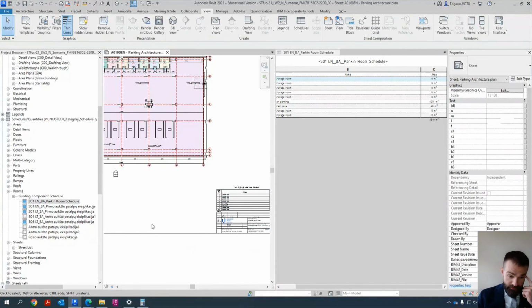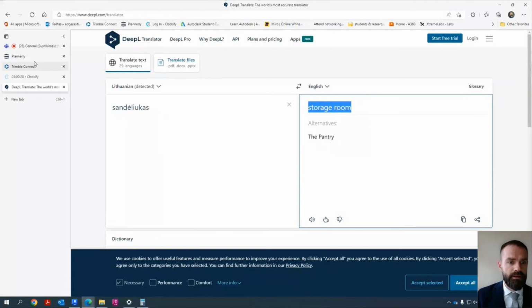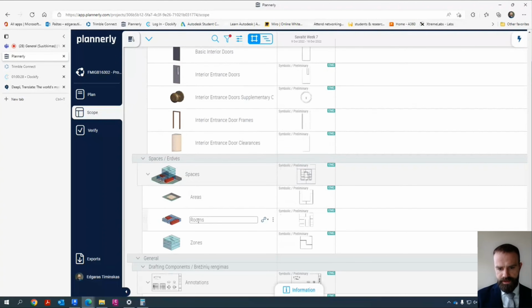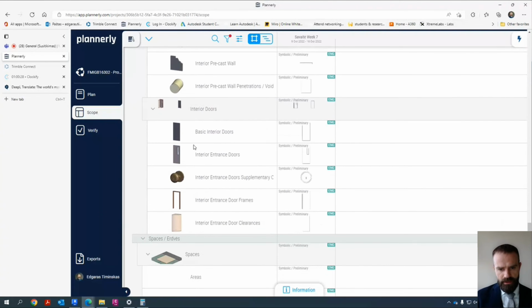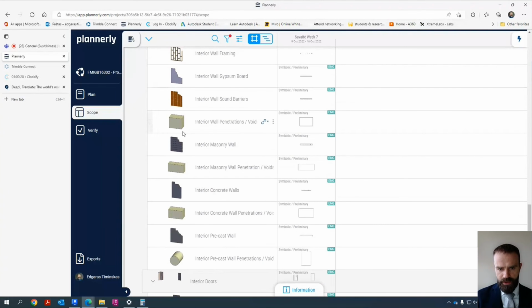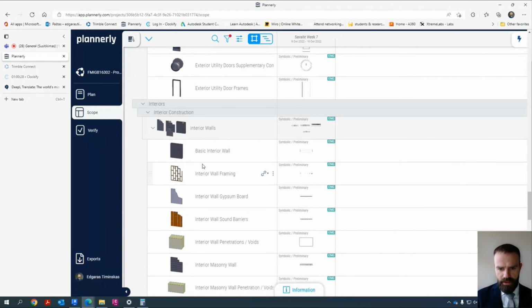What else can I put in this drawing? So let's check in Planary. So I created rooms. Maybe I can create some zoning. About doors I spoke. If I need to create some openings, I will show it. So now about finish layers of the walls.